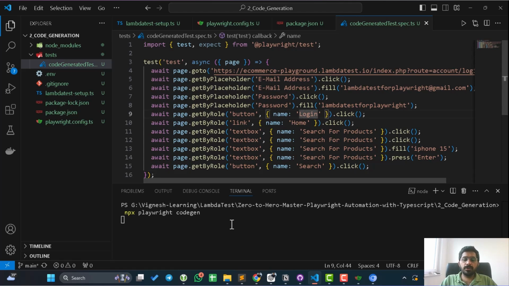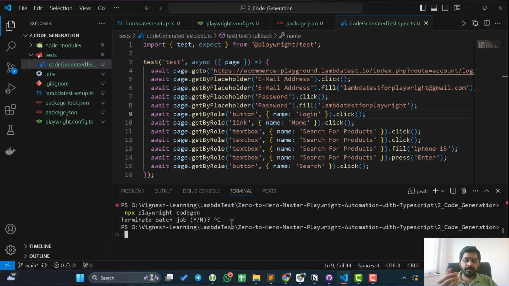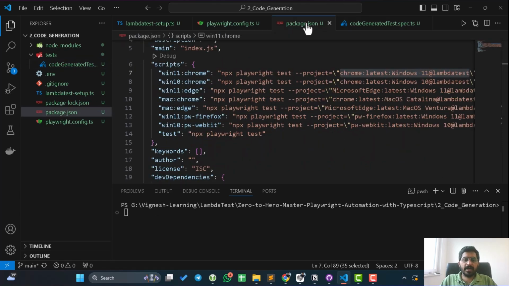So I'm going to stop this codegen. I'm going to press Control C. Why am I stopping? Because I already have my test here. So I'm going to run the test and make sure everything is working. Now, as I told, let me go back to the package.json. If I want to run this test against Windows 11 with Chrome, I can simply write npm run win11 Chrome. That's it.